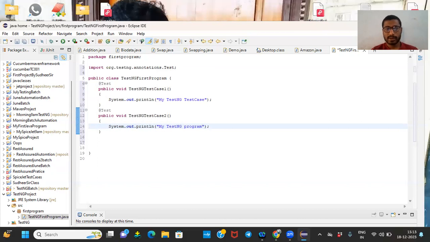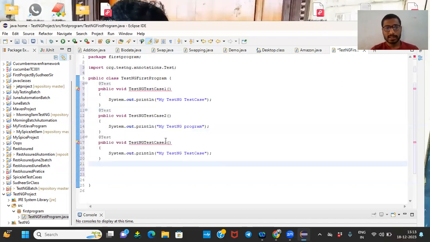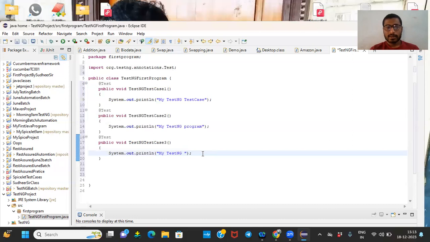So how many test cases do I have? Total 2 test cases. For each and every test case, the @Test annotation is there. Now let me create another test case, test case number 3, and here I am going to give my TestNG script. So total I have 3 test cases now.